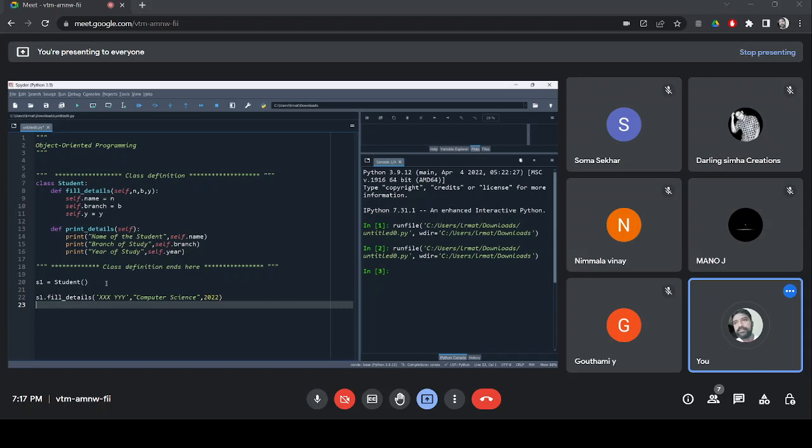This is what I'm doing here: invoking the methods of the object S1. Now I want to run the program. It says "student", an error is displayed. I'm checking the error.